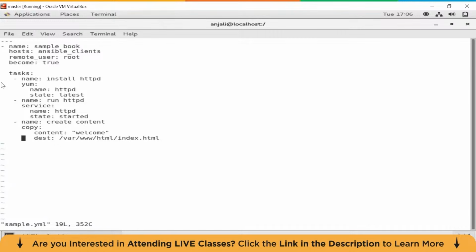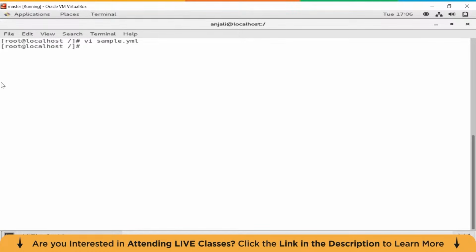When you write your YAML file, the language is pretty simple, very readable. Indentation is absolutely necessary. Make sure all your spaces are correctly placed. We can now save this file. Next thing we need to check is if the syntax of our YAML file is absolutely right, because that's very crucial. The command to check the syntax of the YAML file is ansible-playbook, the name of your playbook, syntax check.